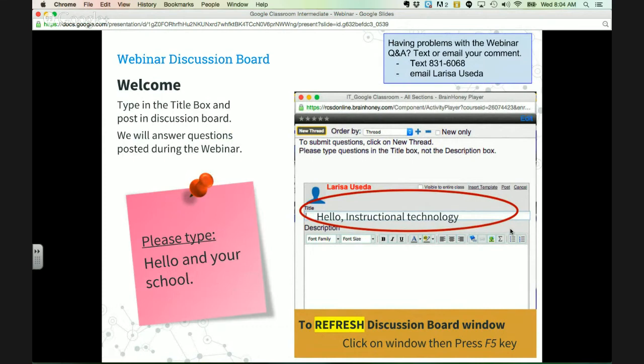If you happen to be having any problems with the Q&A discussion board, you can text Larissa at 831-6068 or email Larissa Uceda. I'm on the discussion board for any tech support. So if you could just sign in, and then once the discussion board gets going, you'll have to refresh. Just click on the board and click F5 to refresh to keep seeing.